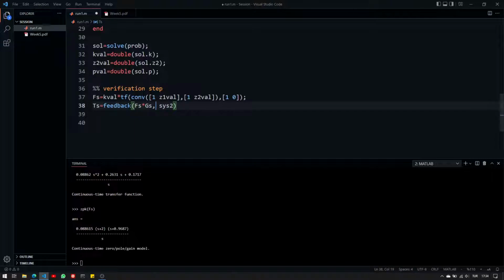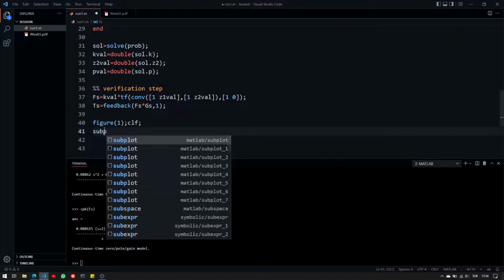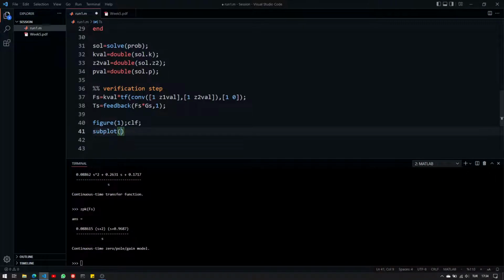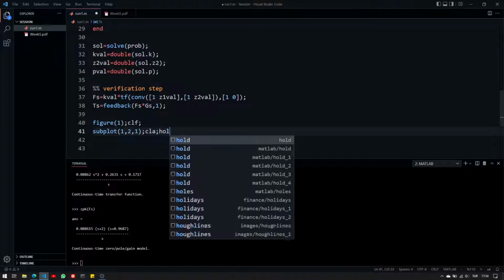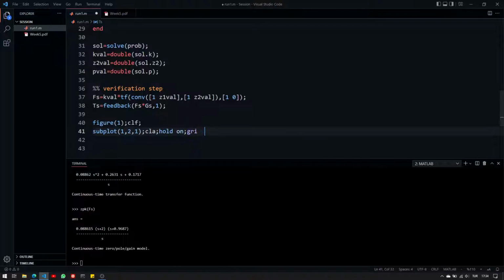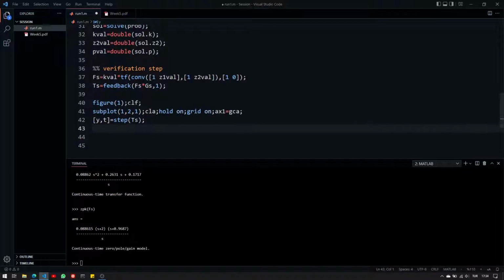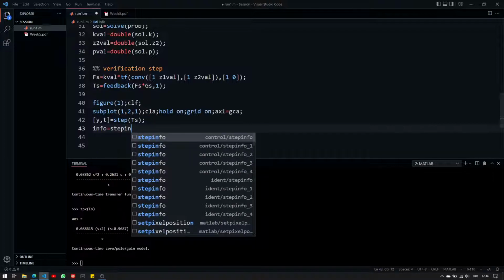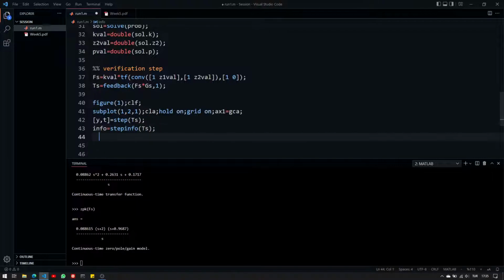So therefore, let's calculate the closed loop transfer function. Now at this point, let me open up a figure, use subplot, side by side, hold on, grid on. Now here I want to plot the step response. So let's get the step response of TS. I might also go ahead and get the step info. So the info about the step response. I'm going to get the transients here.